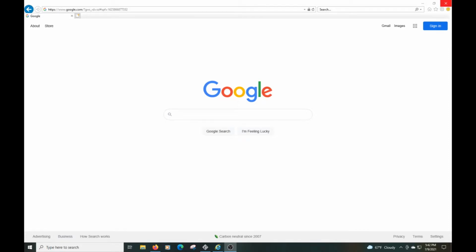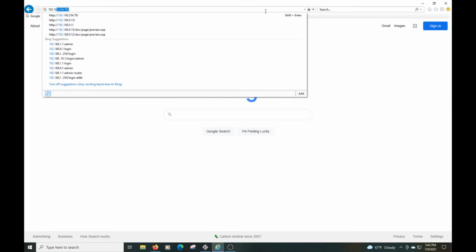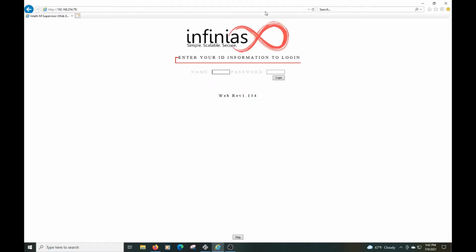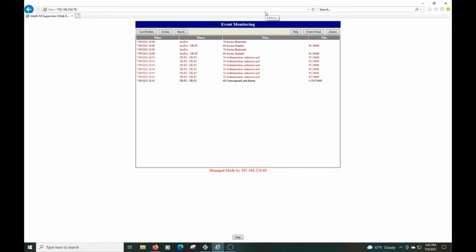So here I am. I have the web browser already open. I'm going to go ahead and type in the IP address. You would have gotten this IP address during the install from the installer. If you didn't, if you contact them, they can give that to you. We're going to go ahead and click on admin. And the default is admin and the password is admin. But here in the office, we've changed ours, which can be done during the install.